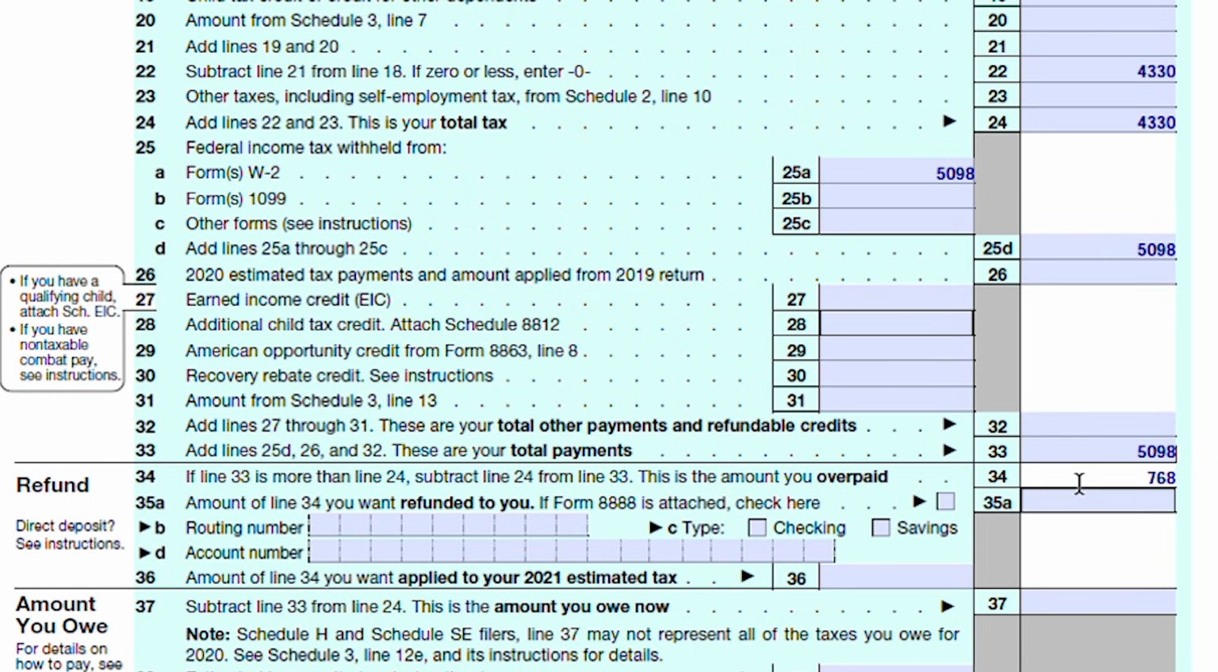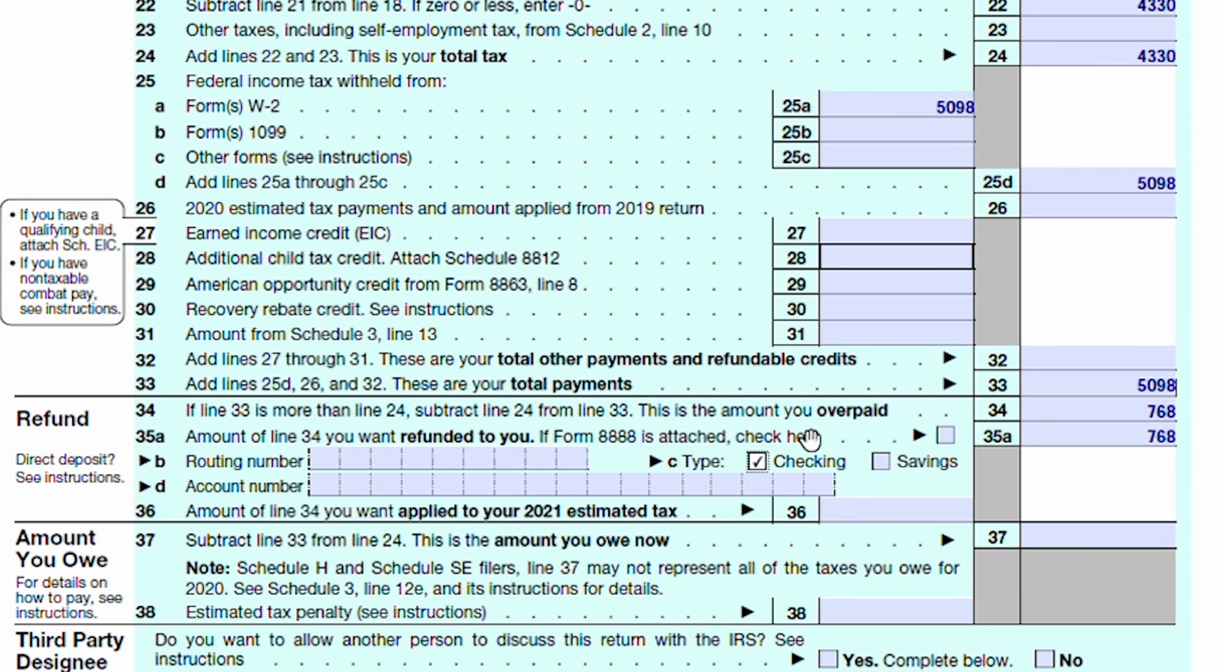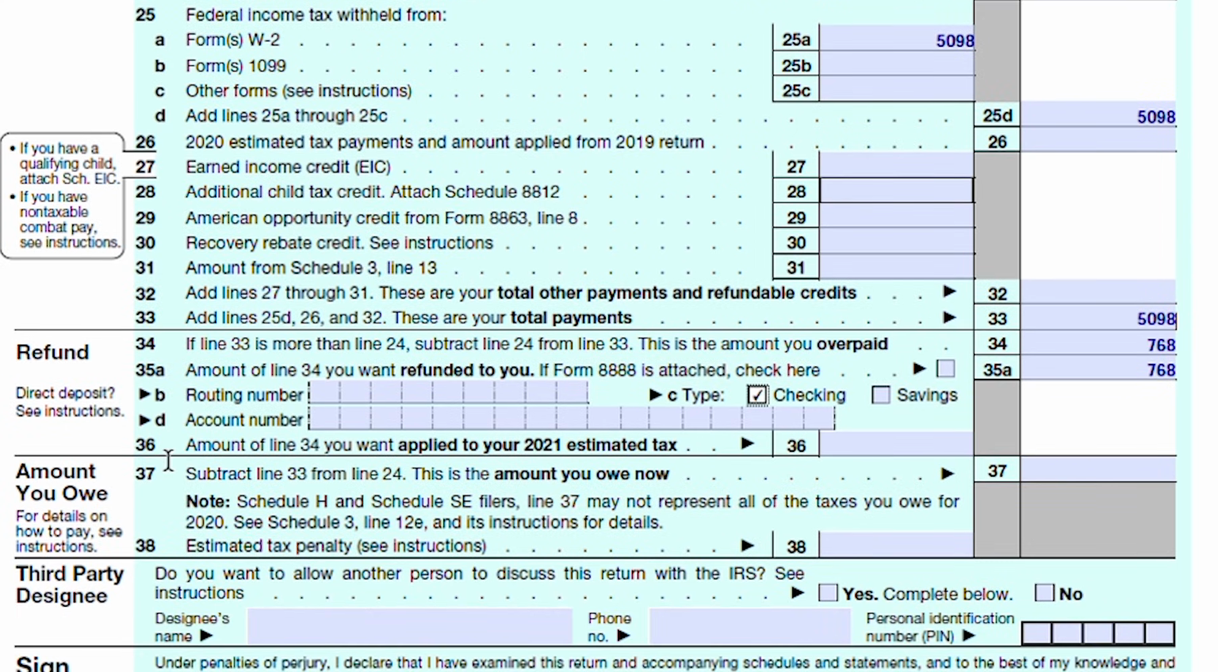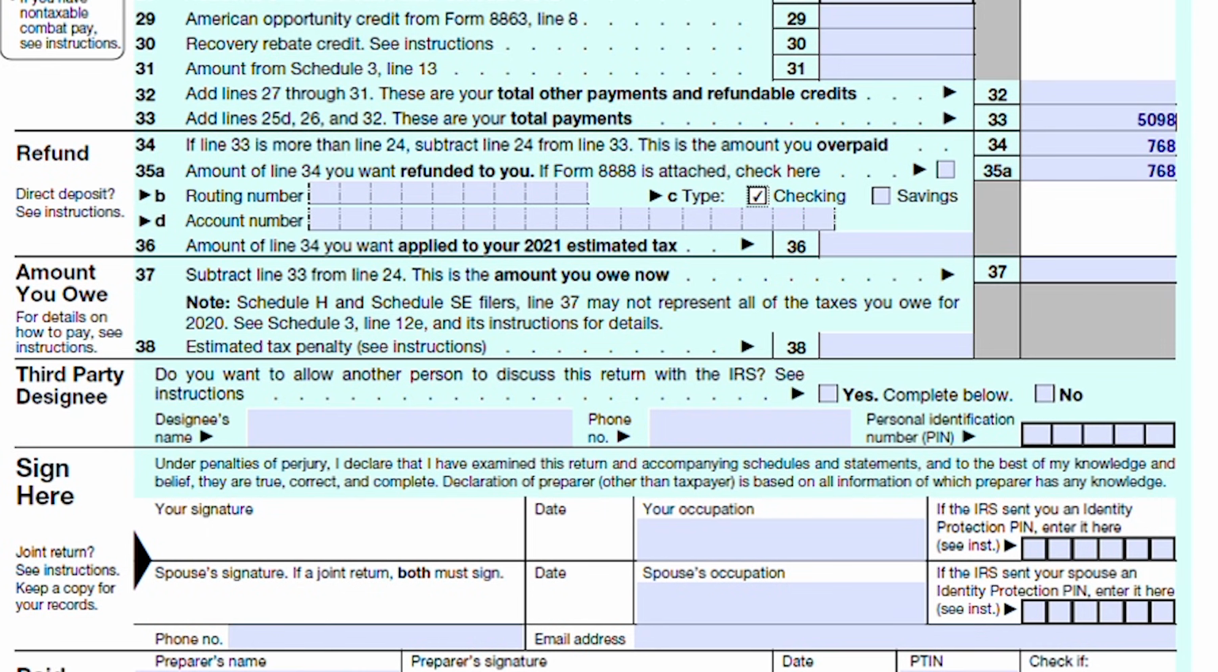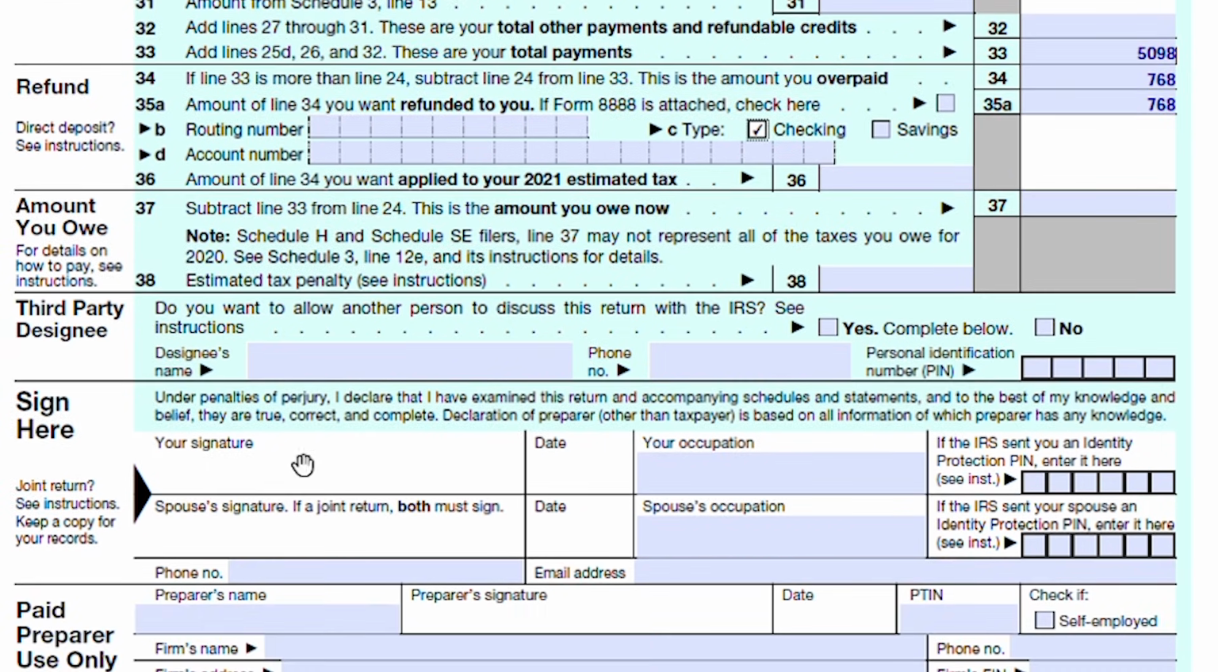And for the most part, you're going to want to get that refunded to you, which is 35A. And then you put in your bank information right here. Checking, your routing number, account number. If you owe taxes, you do line 37, 38, possibly. And then you just sign your Form 1040 at the bottom. Your signature, your date, and your occupation. And then your spouse as well if you're married.